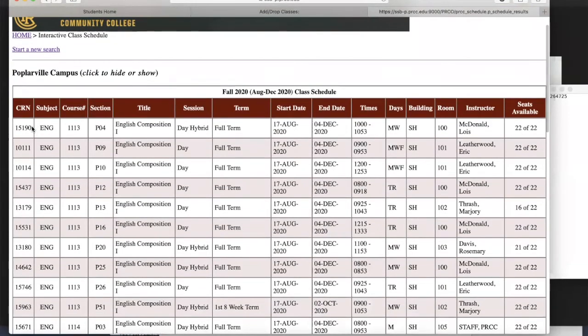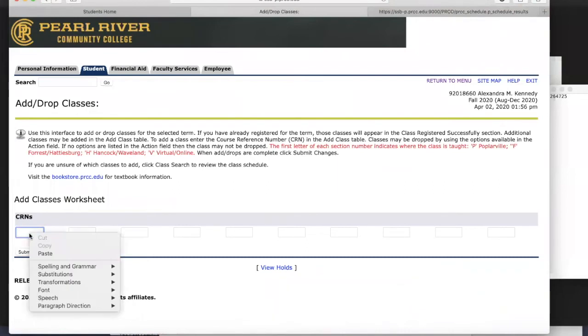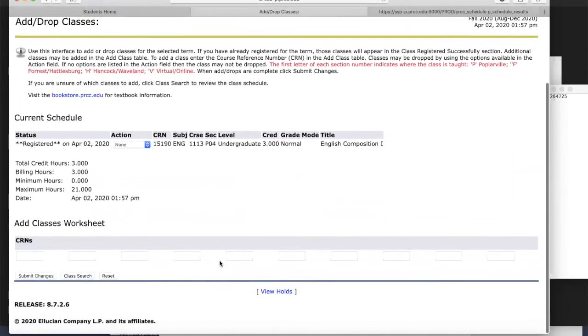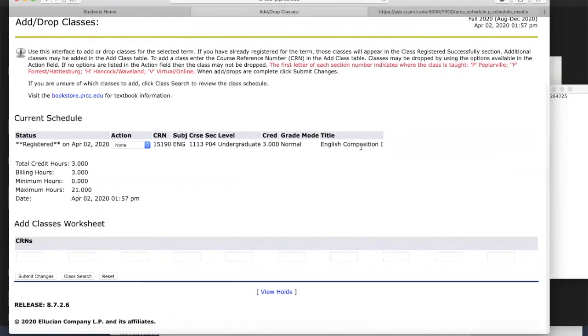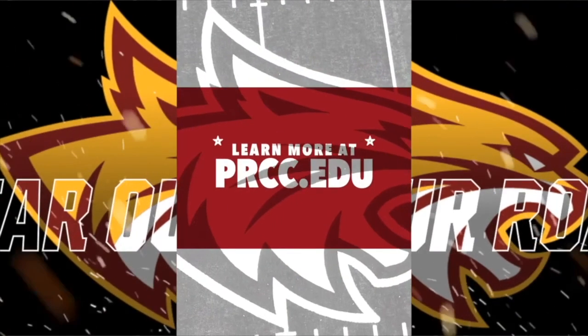So because I know this is the class I want to take, I'm going to copy that CRN number, go back to my Add Drop Classes, and paste that right into the box. I'm going to submit changes, and you'll see that I've been registered for English Comp 1. Now, if there are any other classes that I need to add to my schedule, I can go back to the interactive schedule and find those CRNs again.